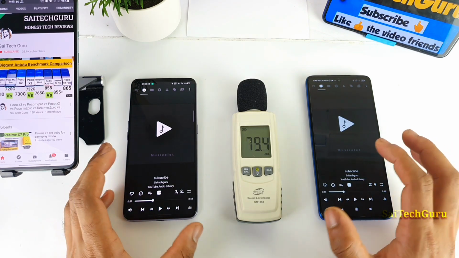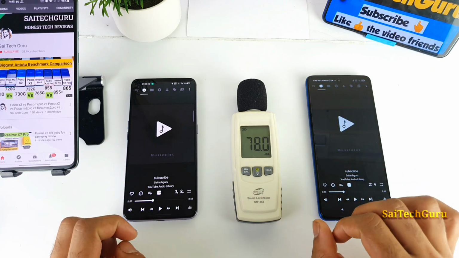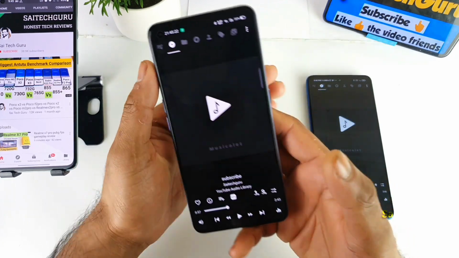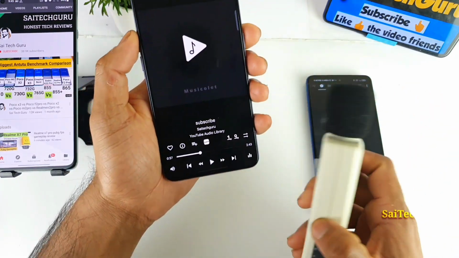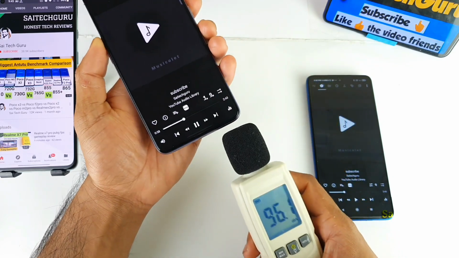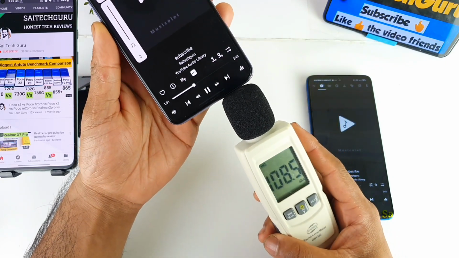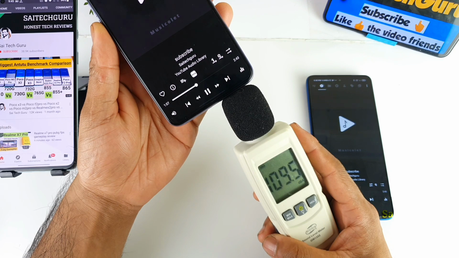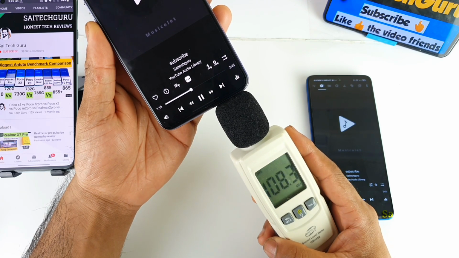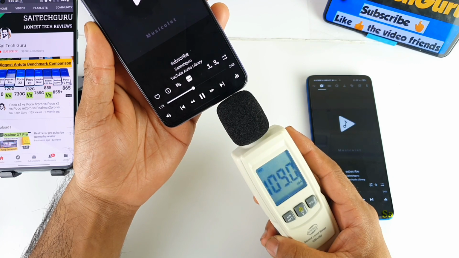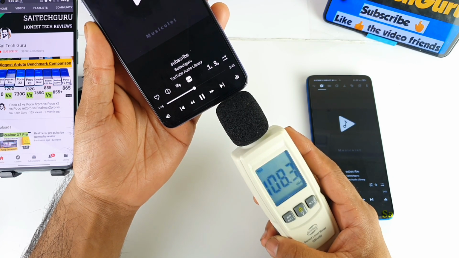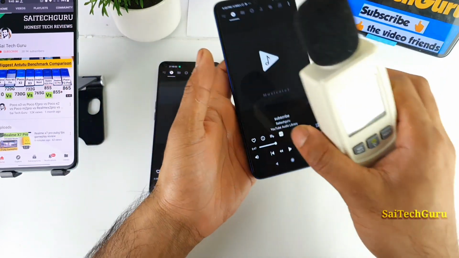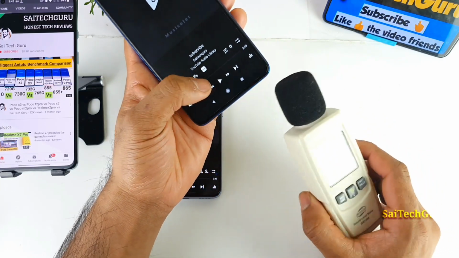So both the volumes are kind of close to each other, the results are. Now let me keep the mic a little bit closer to the loudspeakers, and let's test which loudspeaker has a better output when the mic is very close. I'm not pressing very hard, so I'm leaving it a little bit close to the phone only, not pressing too much.